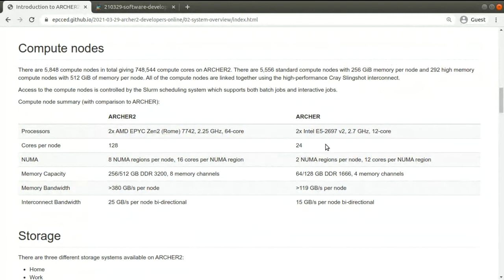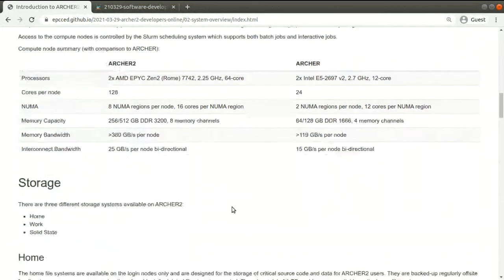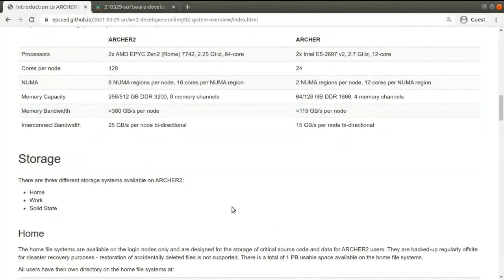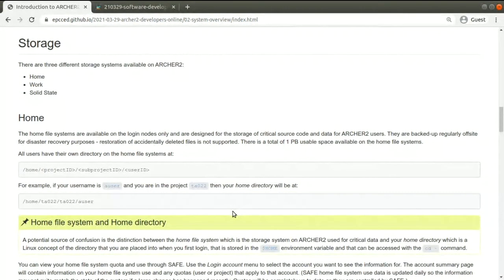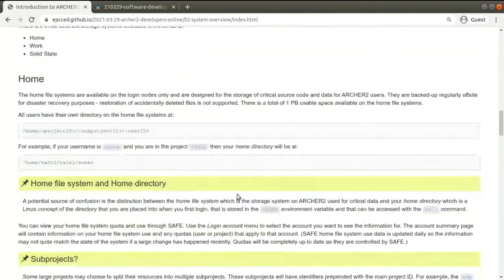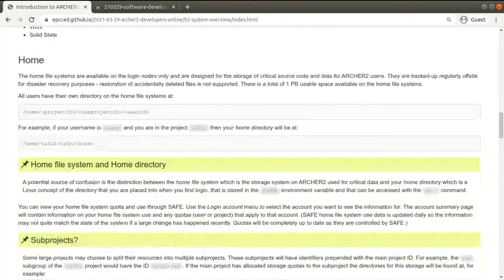Regarding compute nodes, we have explained the differences. Mainly, in ARCHER2 each node has more cores than on ARCHER. We have 128, and on ARCHER we have 24 cores. So for storage, we have home, work, and solid state. And rather than going through slides here, I will switch my screen and share my terminal.